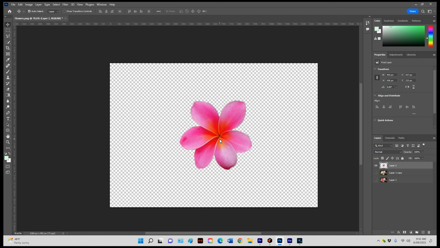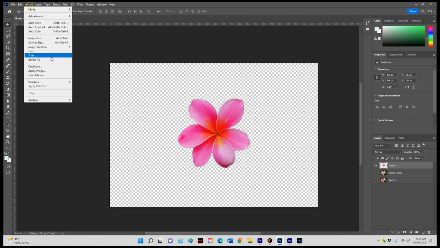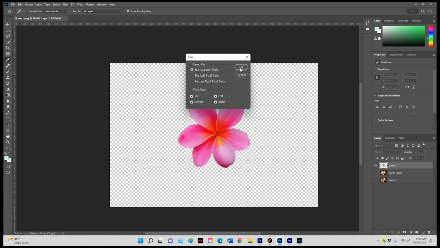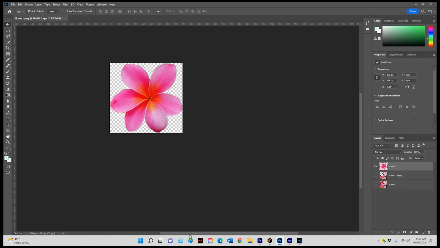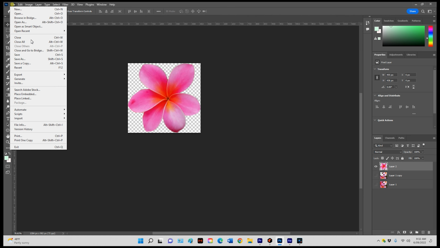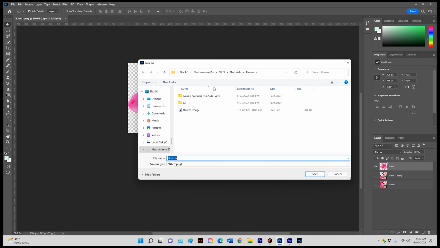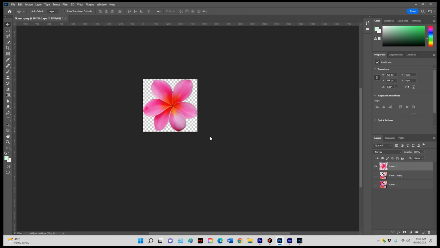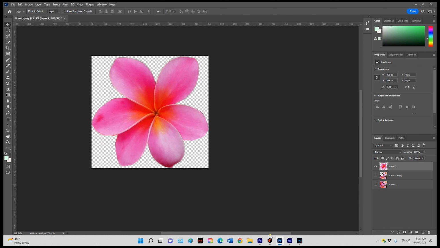And let's now trim this image to get rid of all the transparency around it. So image, trim transparent pixels, okay. And now we've just got the flower. Perfect, so let's export that, file export. Find your folder. This is flower. We've got one here, I'll make this one too. Perfect, all right, so that's all we needed to do for now in Photoshop.